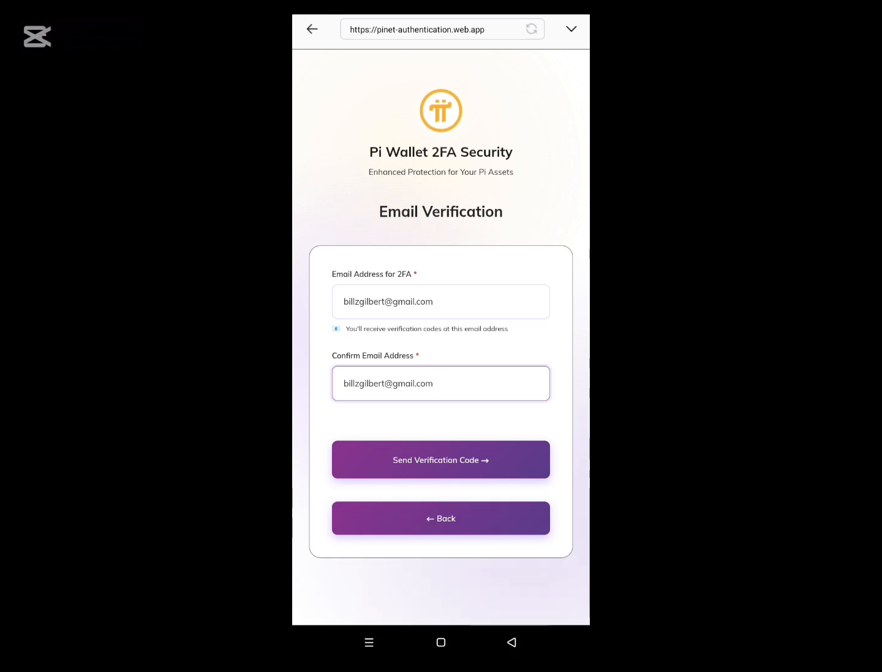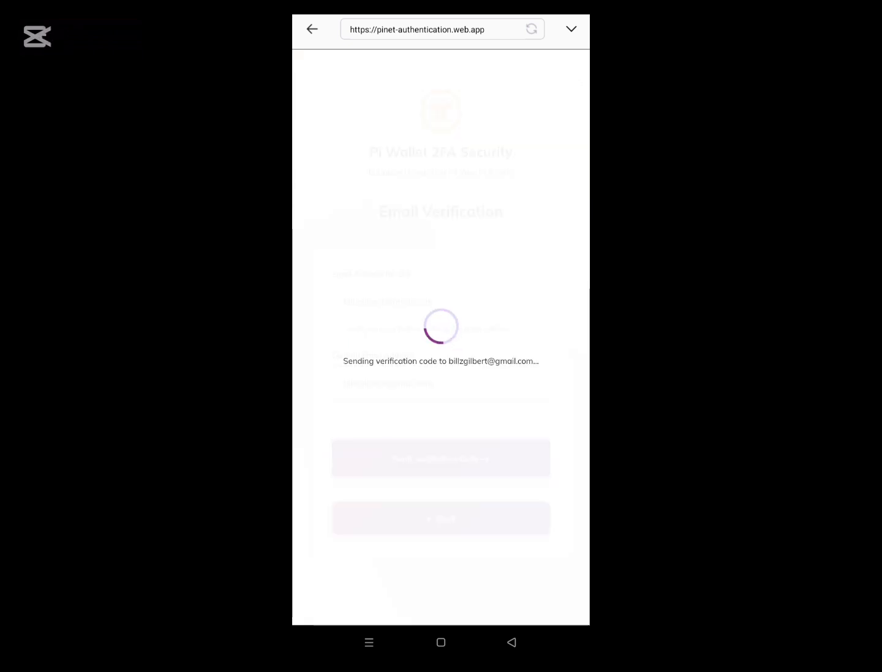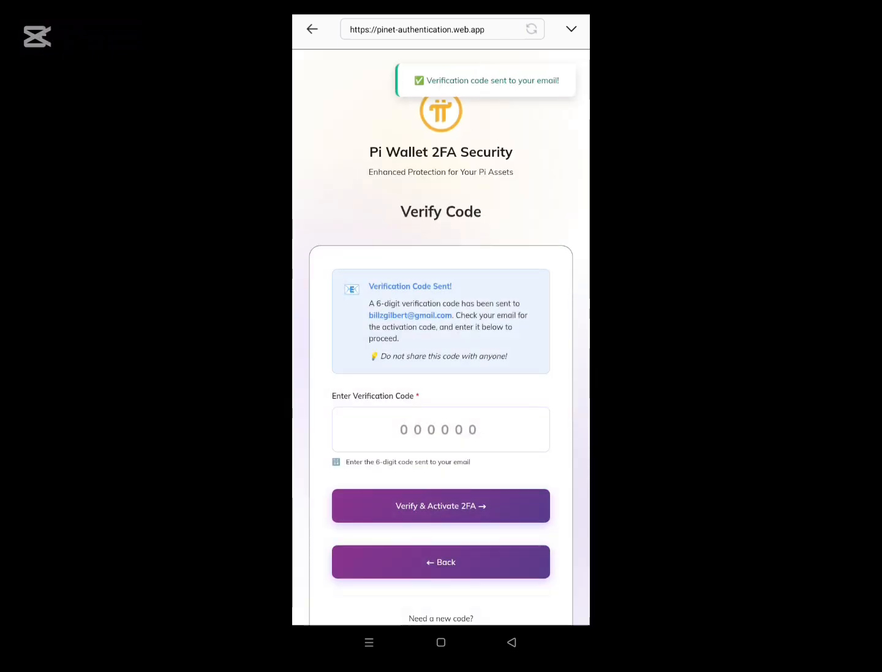Beautiful. And once I've entered it like this, the next thing I'll do is to click on send verification code so they can send me a code to finish up this activation. So click on it and you allow it to do all the magic or the thing it needs to do. Just wait for the code. Beautiful. Verification code sent to your email. Good.